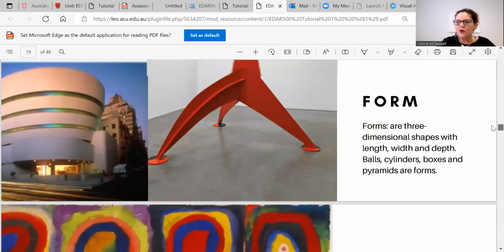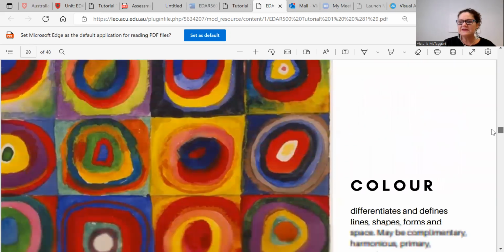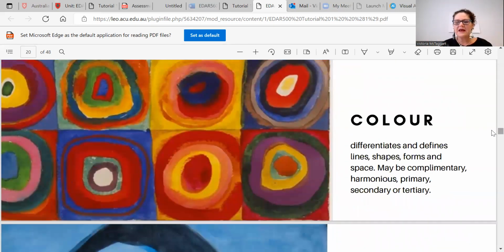Okay, and then we have form. Forms are three-dimensional shapes with length, width, and depth, of course. So these are balls, spheres, cylinders, boxes, pyramids, and as you can see, there is a connection to mathematics. Visual arts lends itself to being integrated within maths, because we look at perspective and distance work and measuring and counting, and very much some complex primary and early childhood math skills.